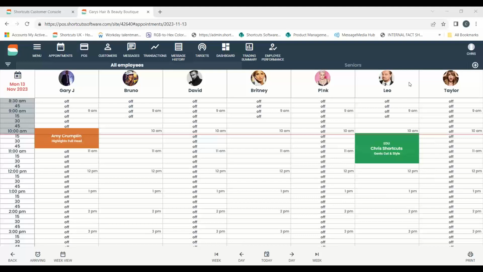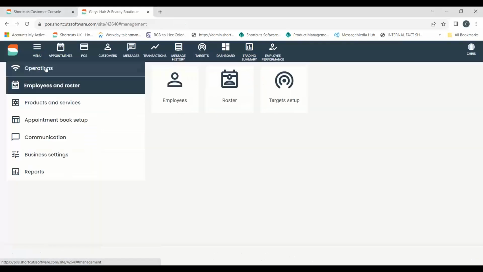So once we are in the cloud appointment book, we can now take a look at setting up your staff members. In the top left-hand corner, all we need to do is click Menu. Once we've clicked onto Menu, we're going to go down to Employees and Roster. Okay, so second option down, Employees and Roster. Then to the right-hand side, we're going to click Employees.